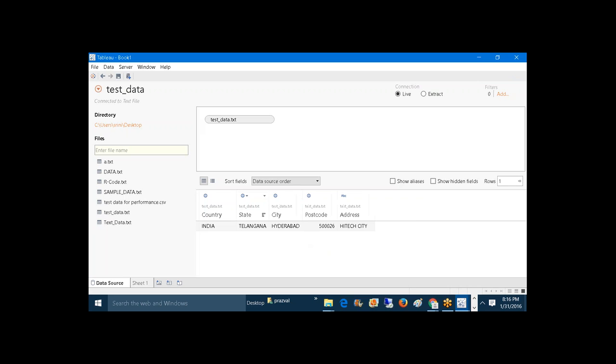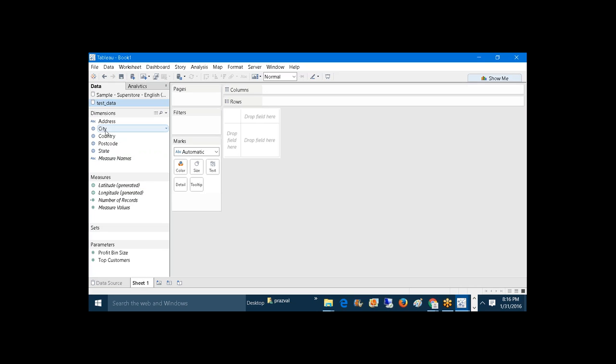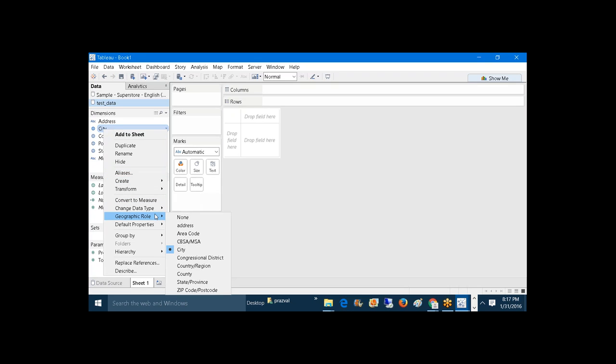Yes, now observe carefully. Here Tableau is indicating country with the globe, state, city and postcode also with the globe, whereas address with the ABC. Why is Tableau indicating these 4 fields with the globe? Because we have these 4 default geographic roles available. Here you are seeing address also. Address is not a default geographic role, okay. I have added this explicitly. Address won't be available as a default geographic role. Here I have added this address.